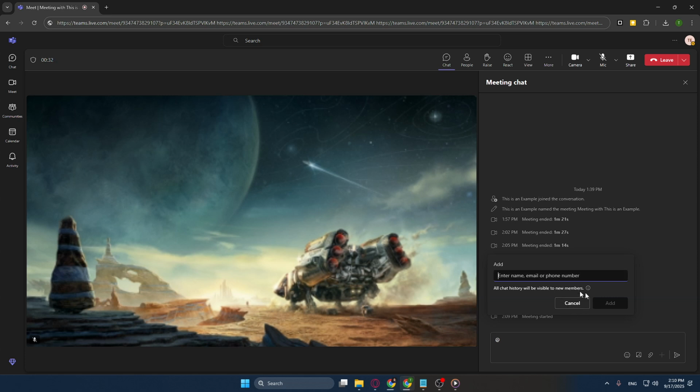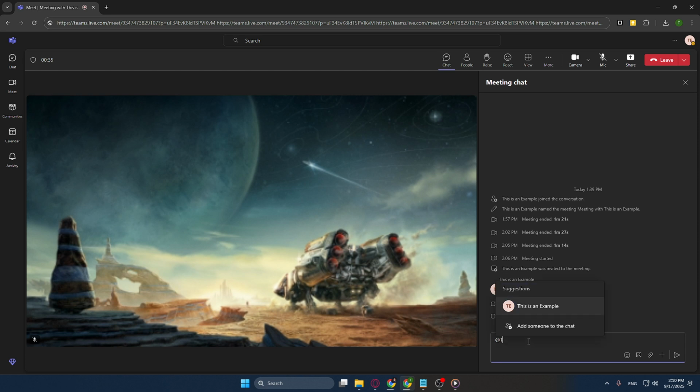To do this, begin by opening your chat box. Here, you'll want to type the @ symbol followed immediately by the name of the participant you wish to address. For example, simply typing @ followed by their username will highlight them, making your message stand out.